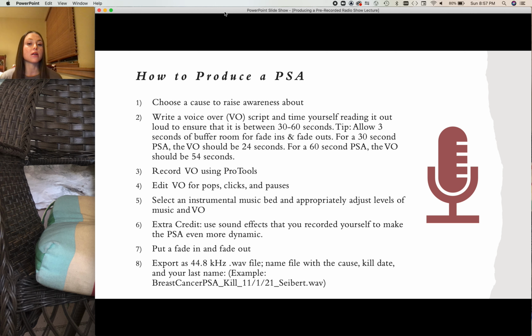And the third step is going to be to record your voiceover, and we're going to use Pro Tools for this assignment because it's the industry standard and what we use in our program here. And the fourth step is to edit your VO for pops, clicks, and pauses. And it's very similar to what you'd be doing maybe in a podcast, but it's much shorter, so you can spend a little bit more time editing out those annoying pops and clicks.